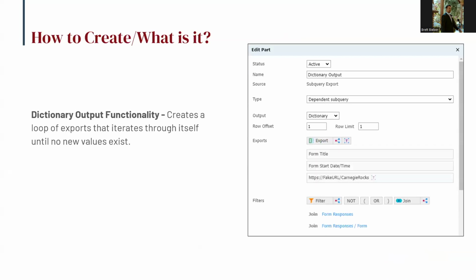Before we dive into the use case, I do want to take a minute and talk about the dictionary output. The dictionary output creates a loop of exports that iterates through itself until no new values exist. In our example here on the right-hand side, we've changed the output from rank, as it typically is, to dictionary. This opens up the row limit, and also allows us to select multiple exports. In this example, we can see that we are exporting a form title, a form start date and time, and a literal statement.